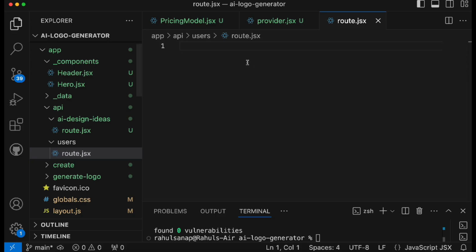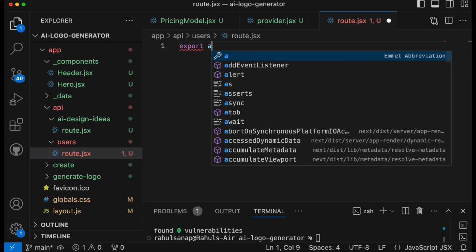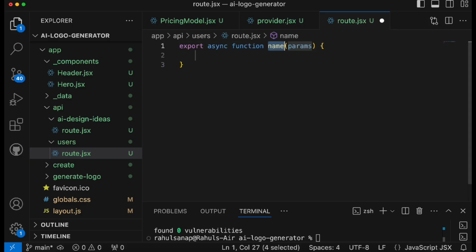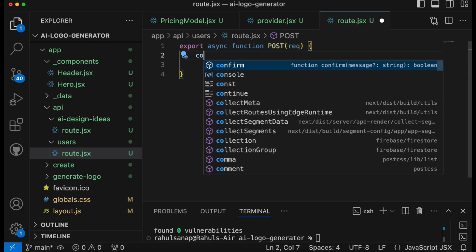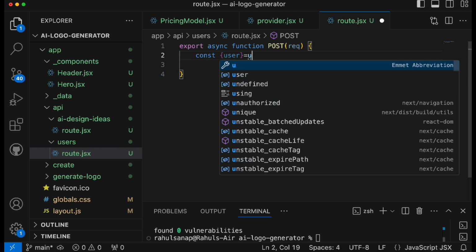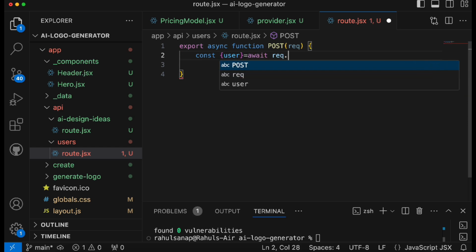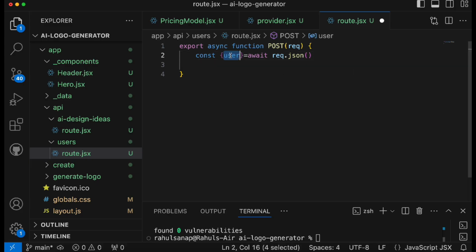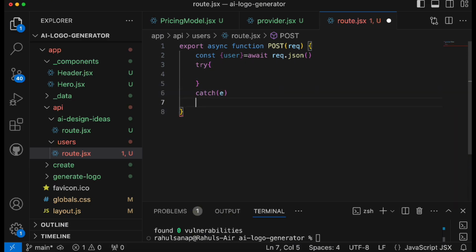Inside that we'll create a route.jsx file, and here we'll say export async function, and this will be a post request like this. Now from the request I'm going to get the user information, and over here we'll say await request.json. So in the post request we are going to pass a body, and all the user information we can pass over here. Then inside the try catch block, obviously inside the try we're gonna write code in order to save the data to our database.